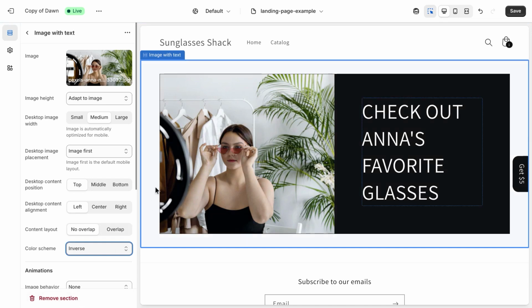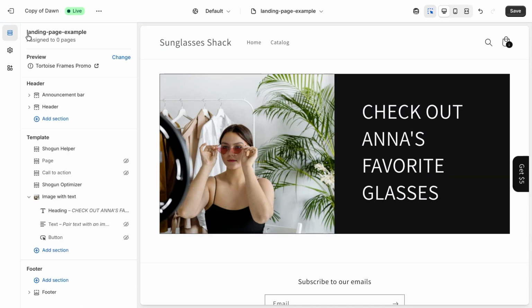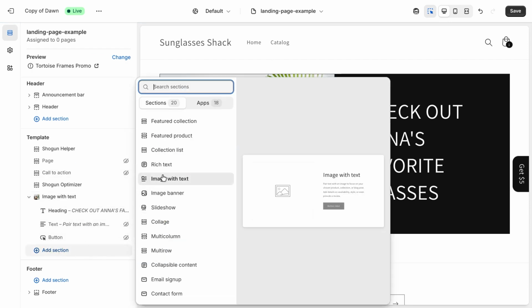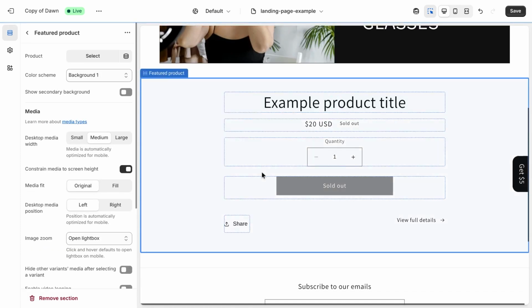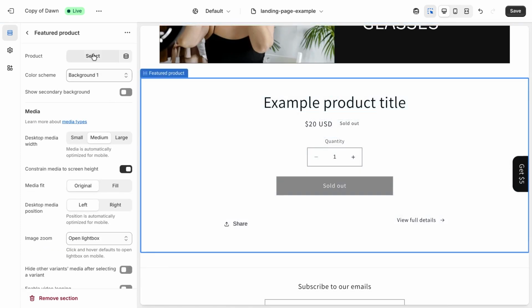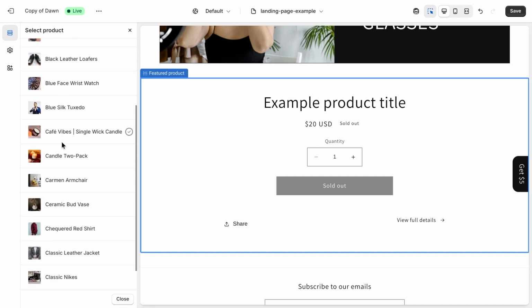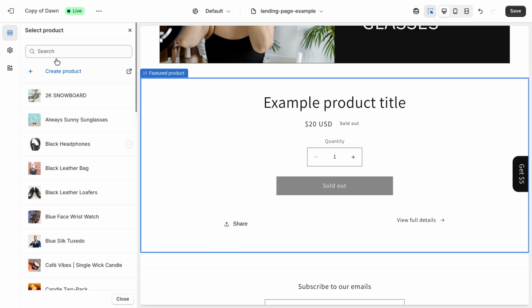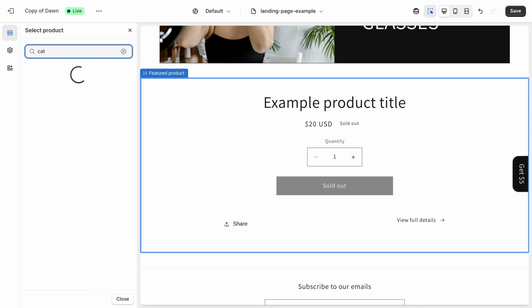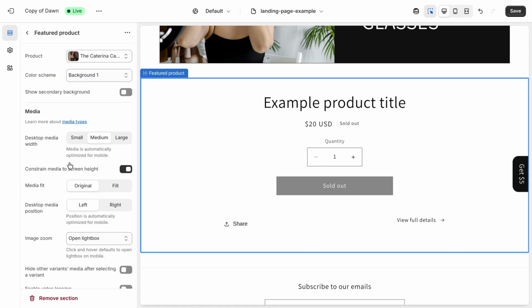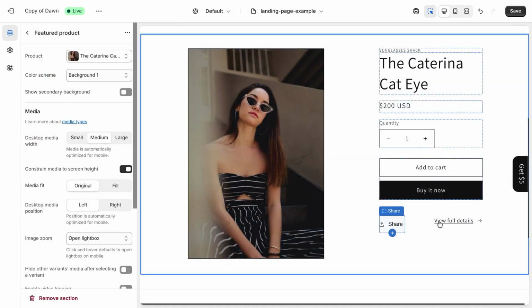Now let's add a section for the actual product that we're promoting on this landing page. We'll go back and hit Add Section again, but this time we'll select Featured Product. This first option in the left sidebar allows us to connect the section to a particular product. You can scroll through all the options here to find the product you want to feature, but if you have a decent-sized catalog, it's probably easier to use the search bar. Once you pick the product, the details will just pop up on the page.